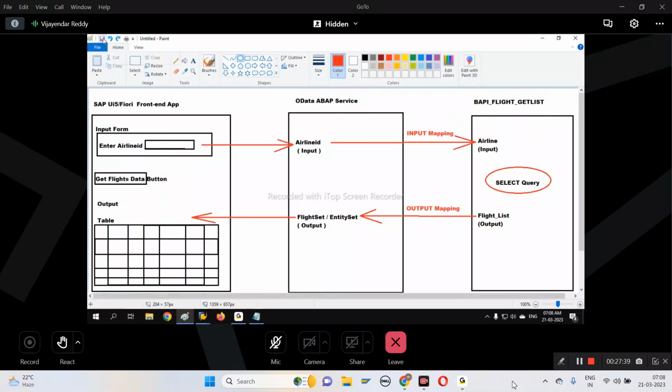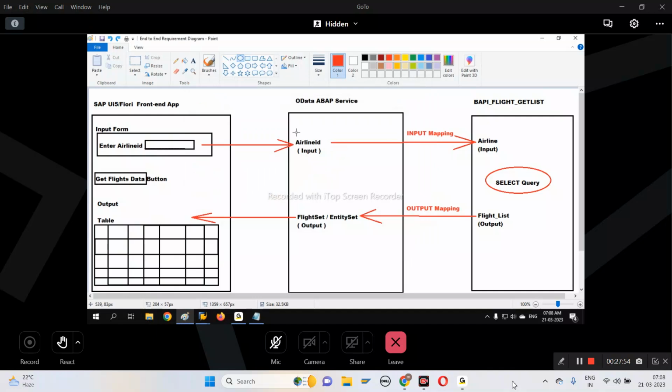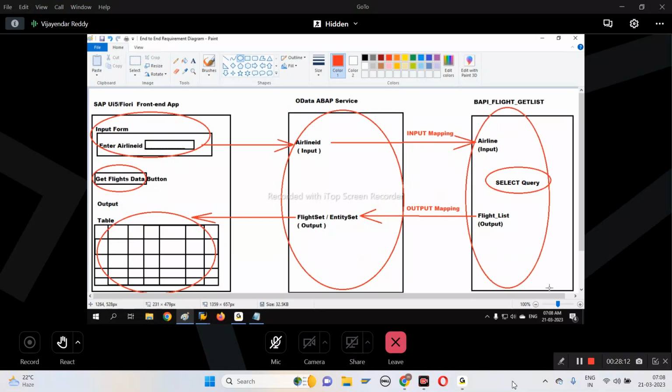Okay, so let me just save this. This is like an end-to-end requirement diagram. Just you can assume like that. So our ultimate goal will be developing front-end applications which look like this: input forms, buttons, tables. For that reason, we have to construct OData service. In this example, OData service is going to use a BAPI. There will be some examples without BAPI also. There, you can write a select query directly in OData service. That's also possible. We are going to discuss from next session onwards.